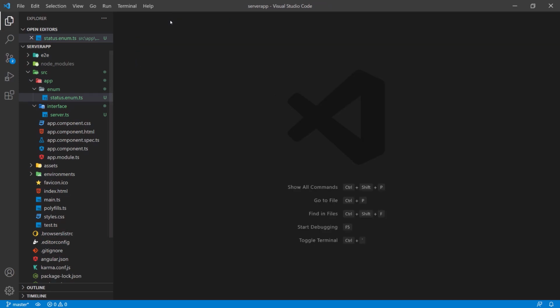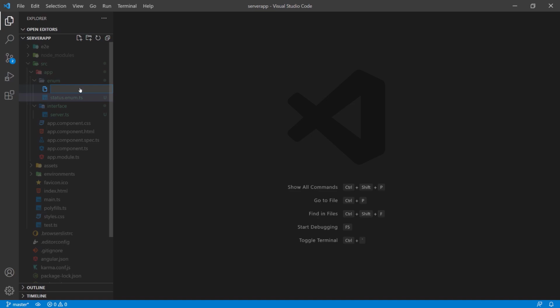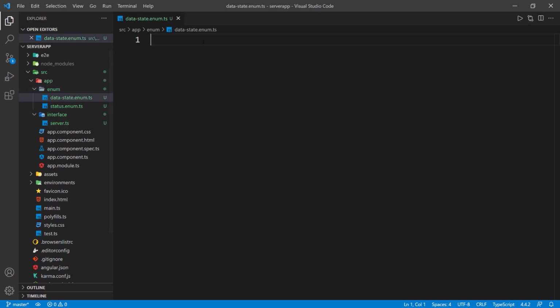Now I'm going to close this, and then I'm going to go back to the enum, and I'm going to create another file, and I'm going to call this file data-state.enum.ts. So this is going to represent the state of the application. And this is probably not going to be making a lot of sense right now, but this is going to make sense later. So just bear with me.